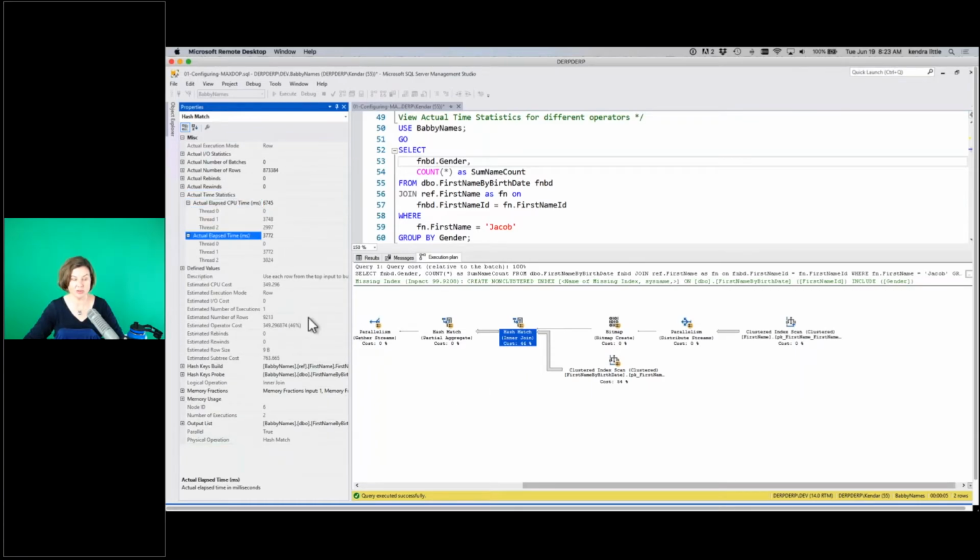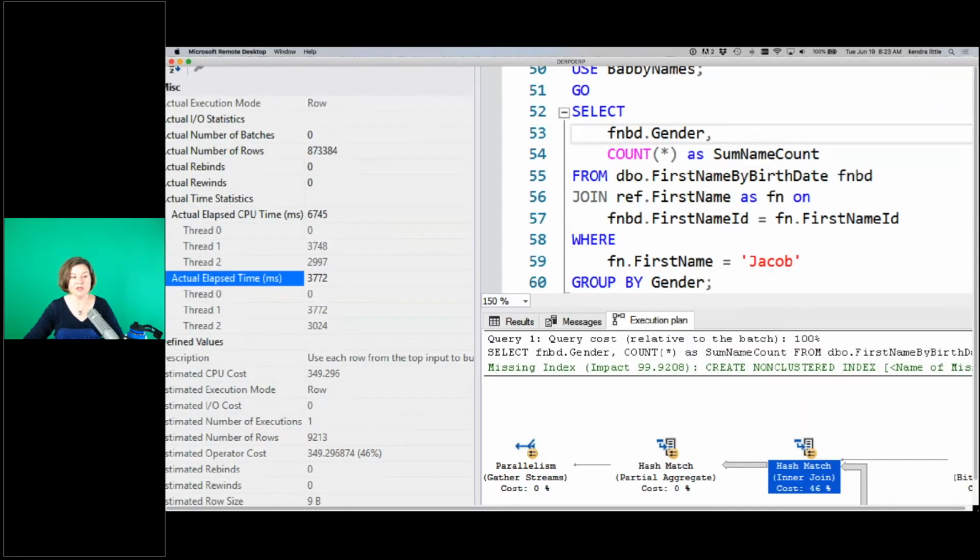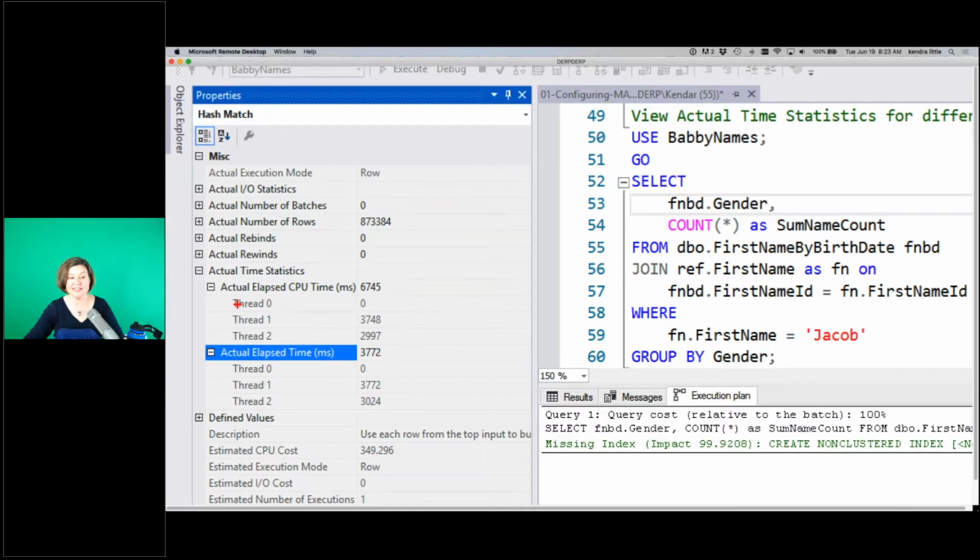So now I'm on the hash match operator. And when we look at this information, we can see we were running at MAXDOP 2. There are 3 threads that are reporting CPU time and 3 threads that are reporting elapsed time. With these little parallel operators, we have what's called a controller thread, and that's the little thread 0 there. It is saying, okay, I've got 2 threads who are doing the work, thread 1 and thread 2. Are you done yet? Are you done yet?